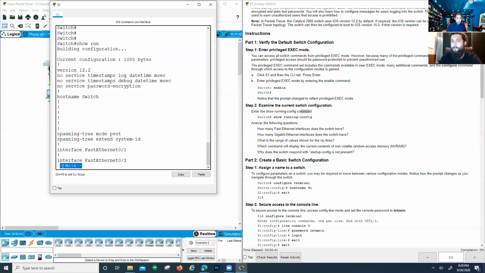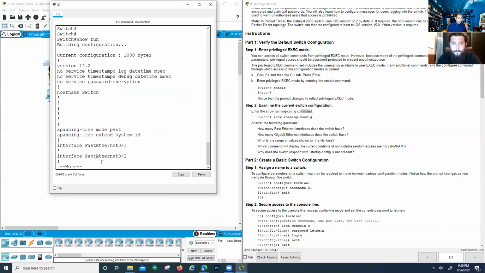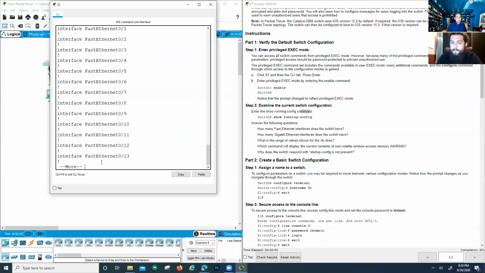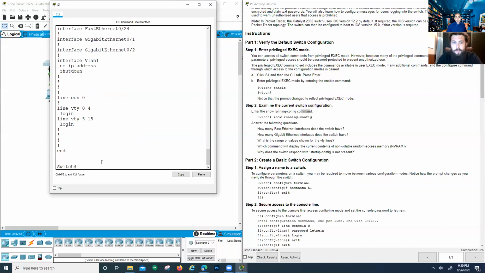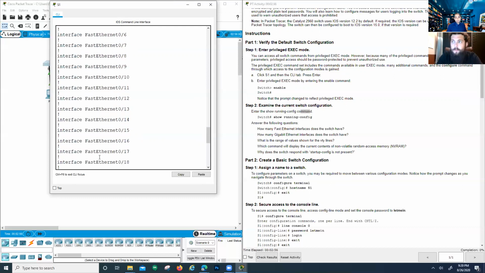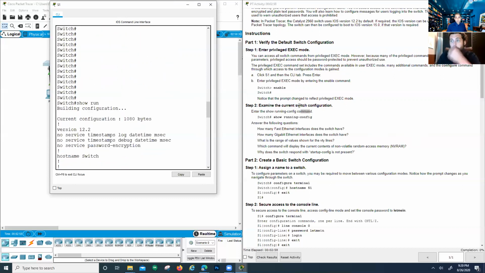You'll notice it says more because there's too many to show on one page. You can either hit enter to go to the next line, or you can hit space to get to the next page. Sometimes I just go space, space, space until I get to the very end, and then I scroll up to where I need to be. Okay? So show running-config, good.